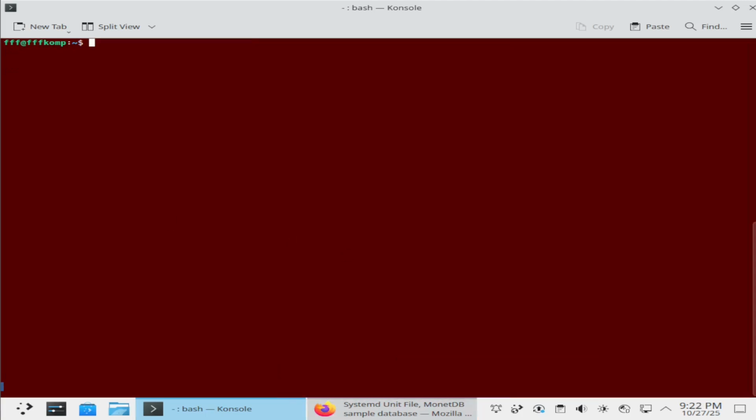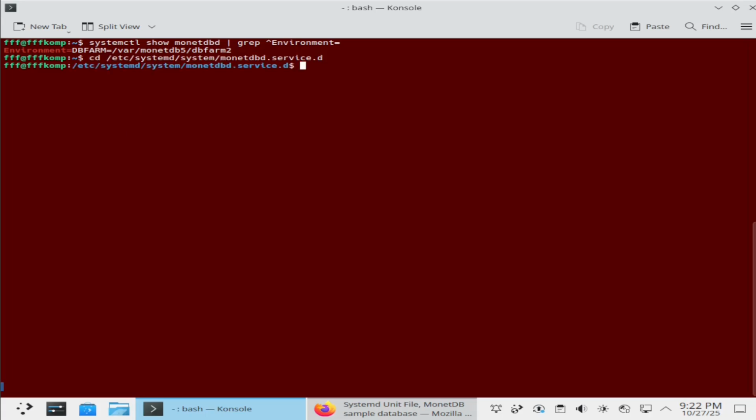Let us now check the changes that we have made. I will run this command, systemctl show MonetDB, and I will only read the line with the word environment. So I will run this and we can see that our change is accepted. Our drop-in file is inside of the directory that is at this address. So I will jump to this location and inside of it we will check where is our drop-in file.